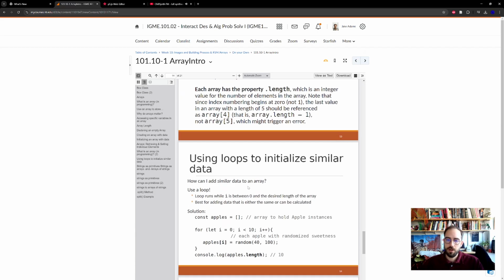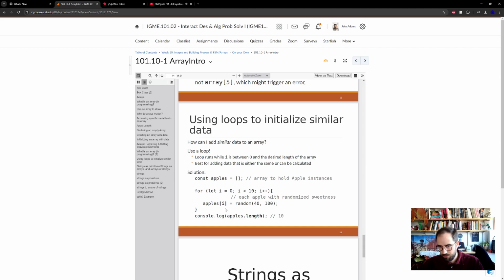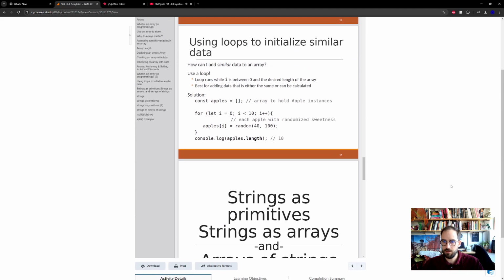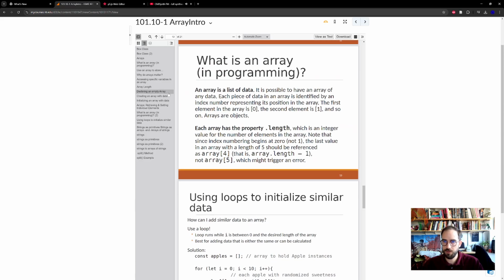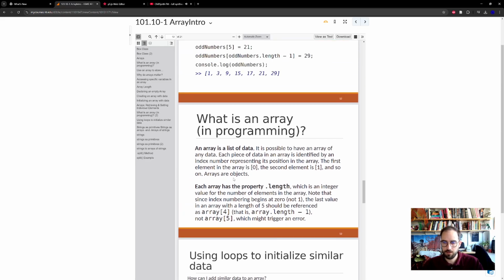Using loops to initialize similar data. So in this case, let's actually dig into that once we do a little bit more programming, and we'll come back to it. But now that we have the definition of an array, and what it does, it holds data, you can call upon it. It's a sort of index of sorts, and it has a literal length which you can utilize as a middle person or a middle robot to go grab the data.